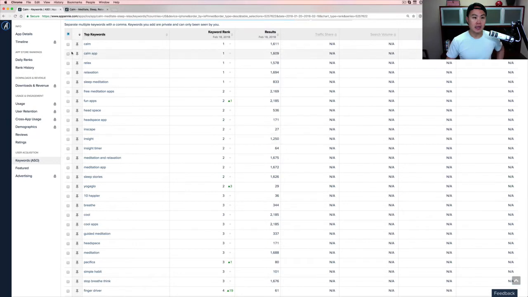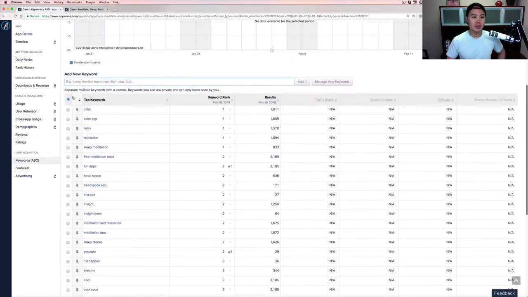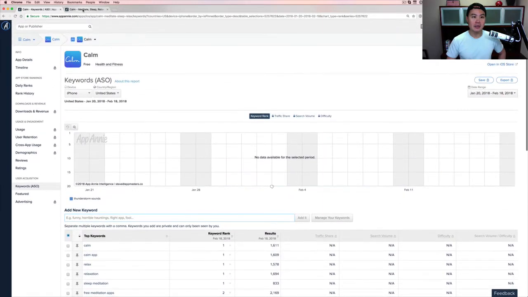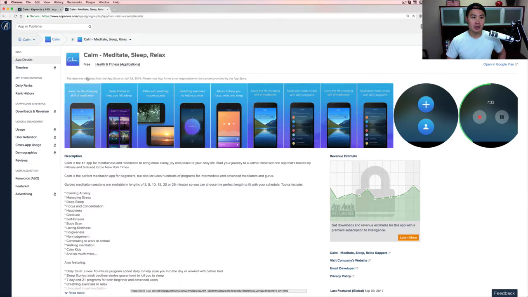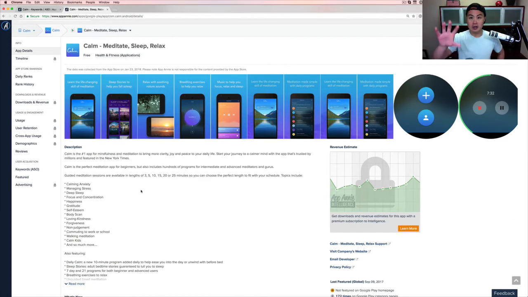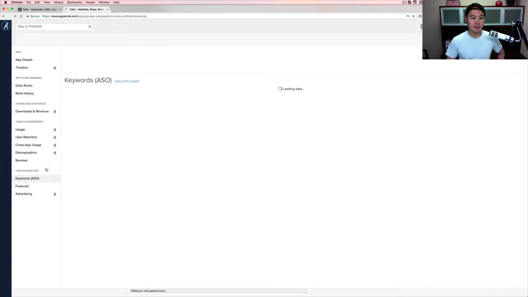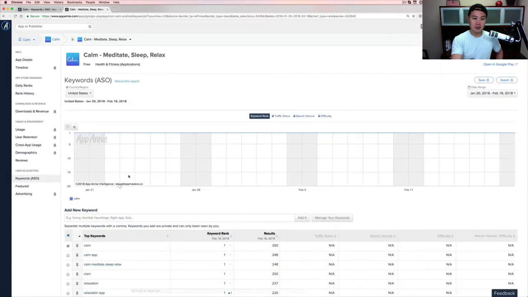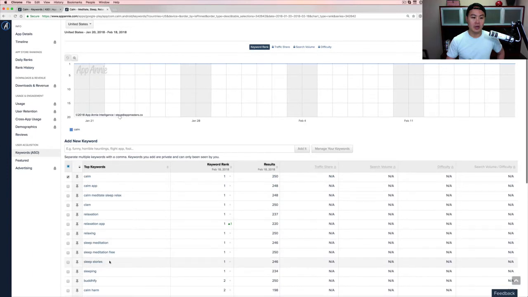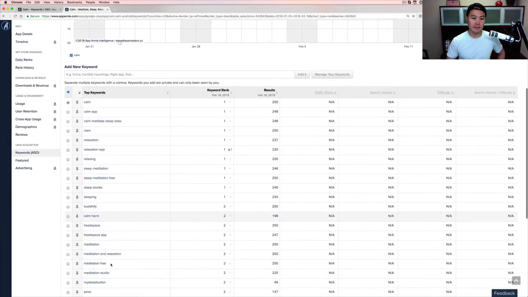That's that. I'm going to stick to the iOS here for a little bit. Same thing on Google Play. This is the Google Play section. You can see that they're meditate, sleep, relax. That's their app name on Google Play. And then go in the keywords here. Same thing for Google Play: you can see these are all the keywords they're ranking well for on Google Play, right?